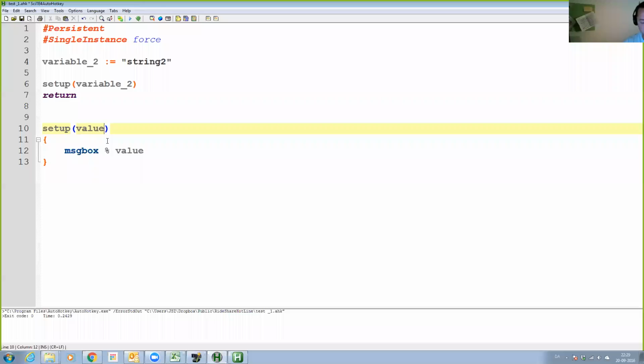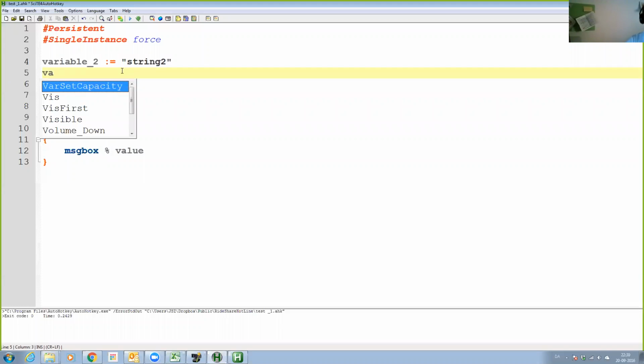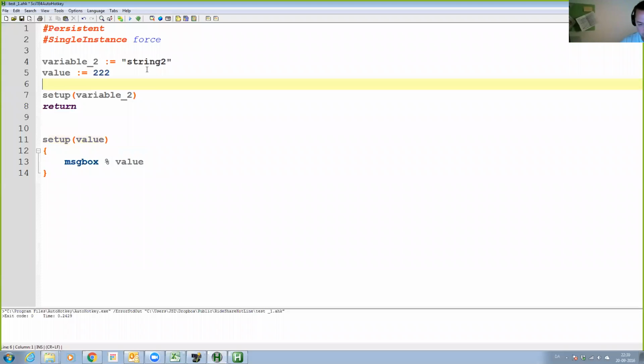So it's just the name I want the first parameter to have within the function. Only within the function's scope can we have this. I could have something else out here with the name value, holding a value, and it wouldn't interfere in any way with whatever is inside the function. So this would still show the value of variable 2.